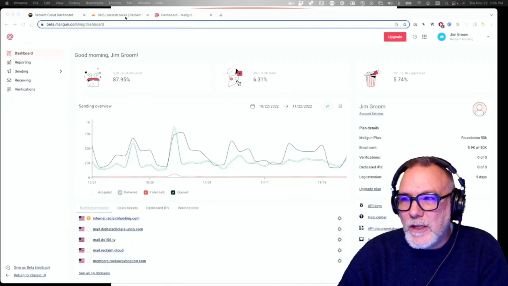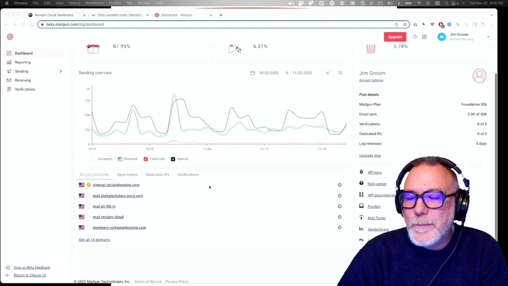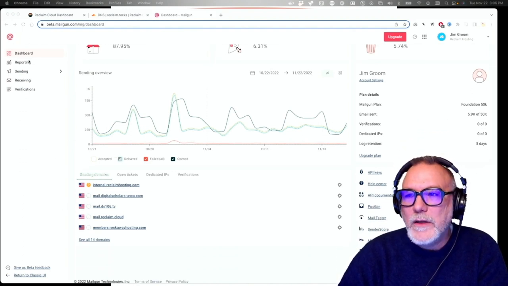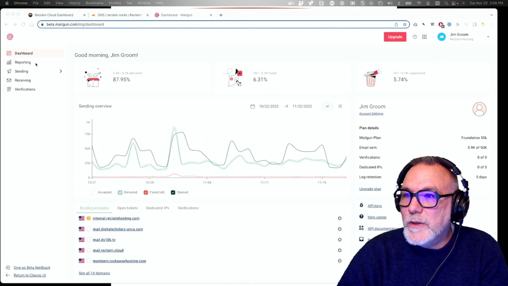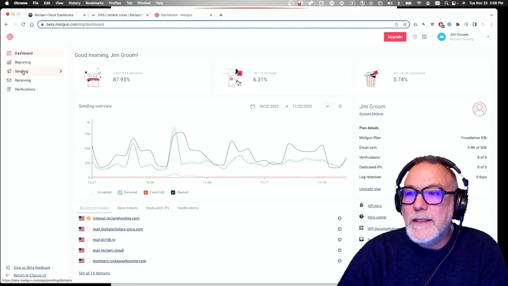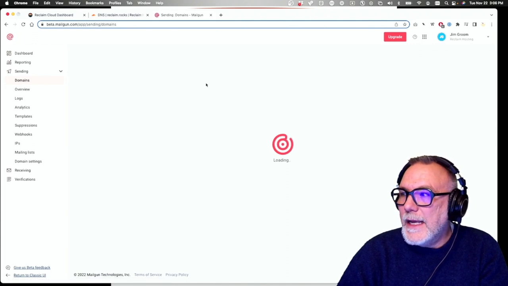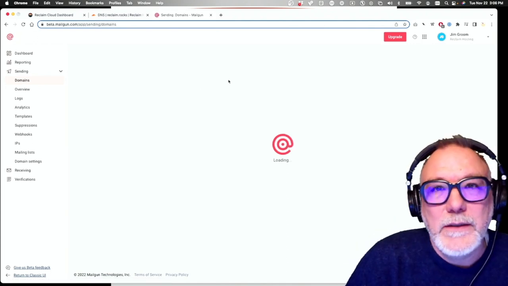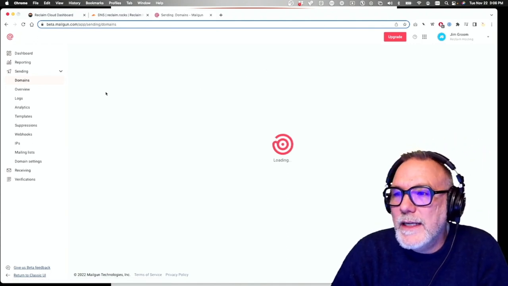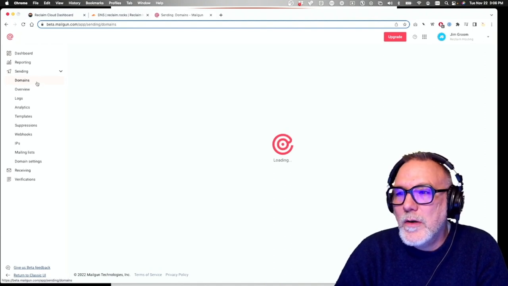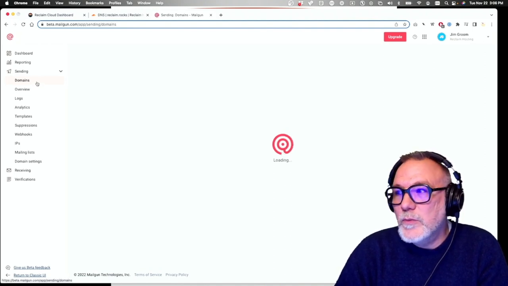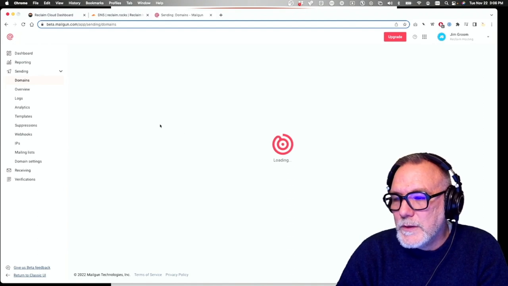Let me pull that over. This is Mailgun, and this is where we're gonna set up an email for Reclaim Rocks. So to do this, I am just gonna go to sending, and I'm gonna go to domains, and I'm gonna add a new domain. This domain will be, you guessed it, Reclaim Rocks, and that's where our emails will come from.